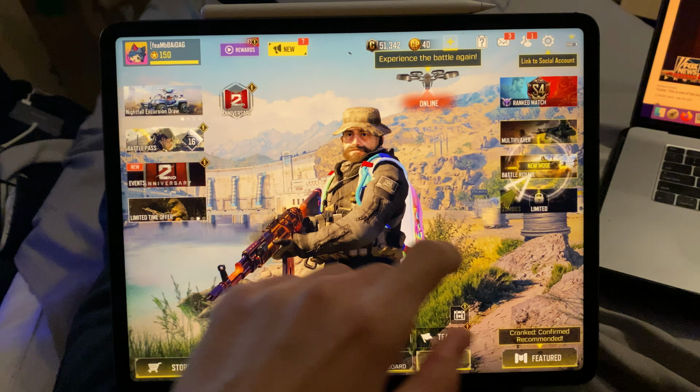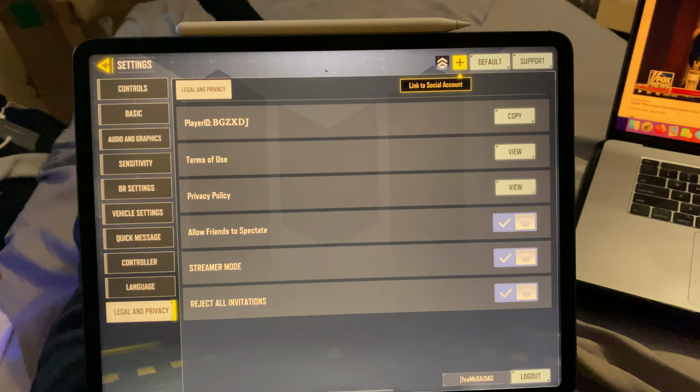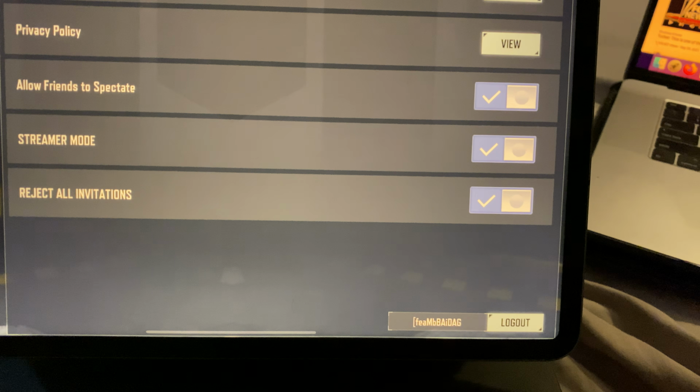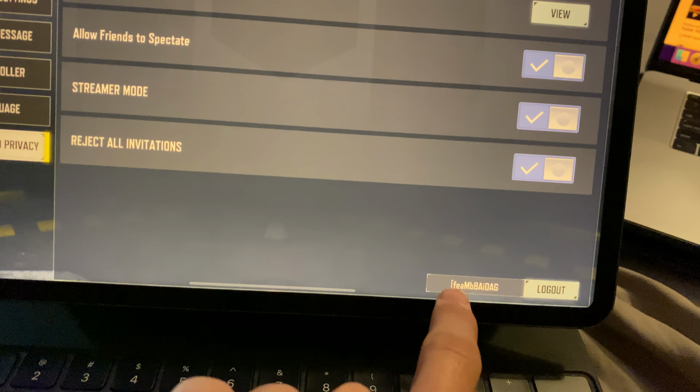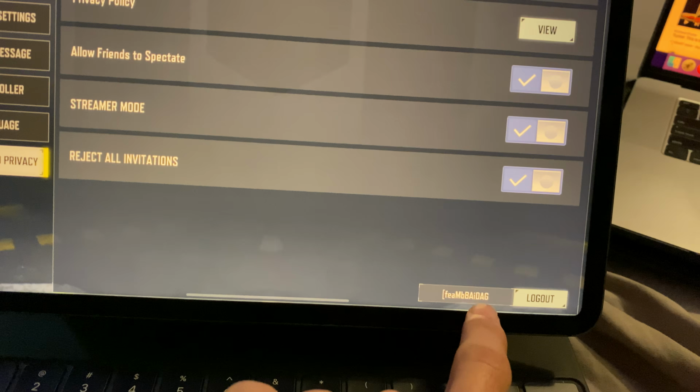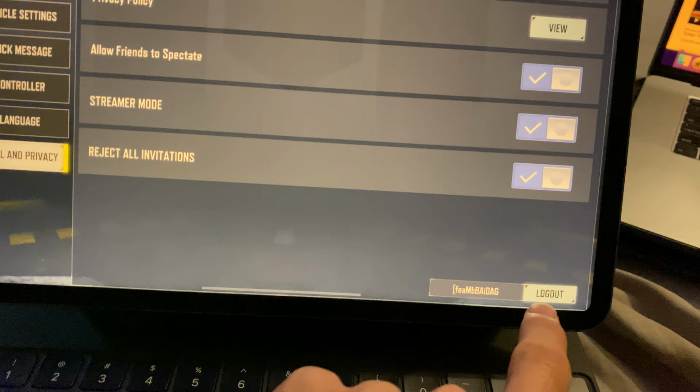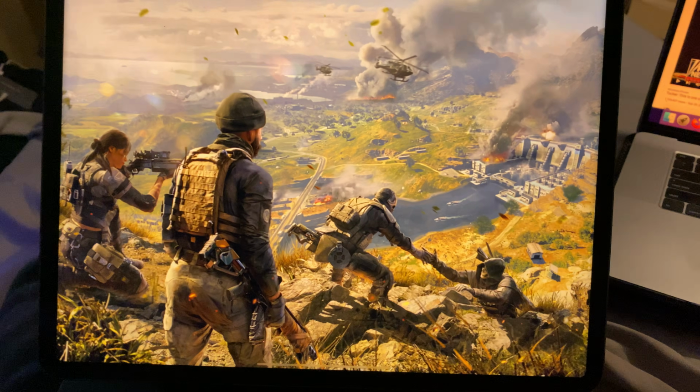You can hear everything is working on my end now because this is what I did. So just go to settings, legal and privacy, and then just tap on log out right here. Also, for some reason, COD Mobile changed my name to a random string of letters and numbers, and I can't change my name in 3 days, so I really don't know what happened now.